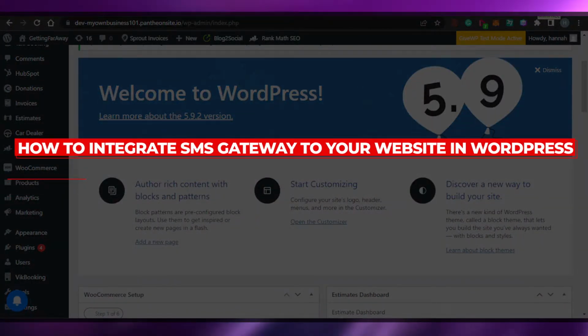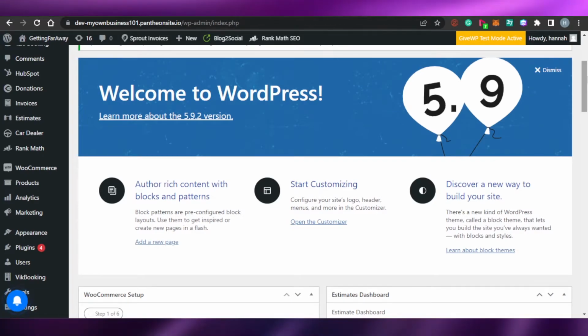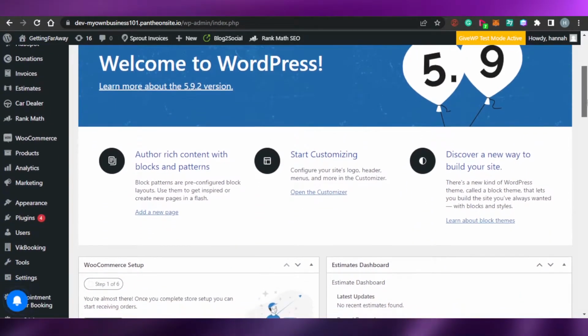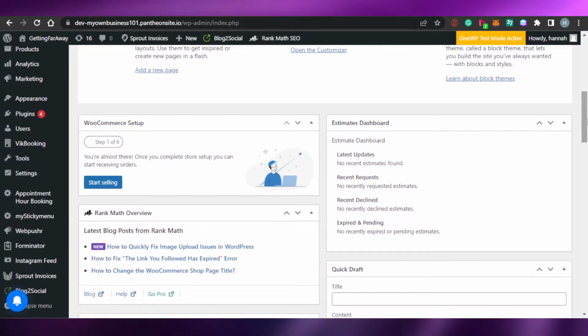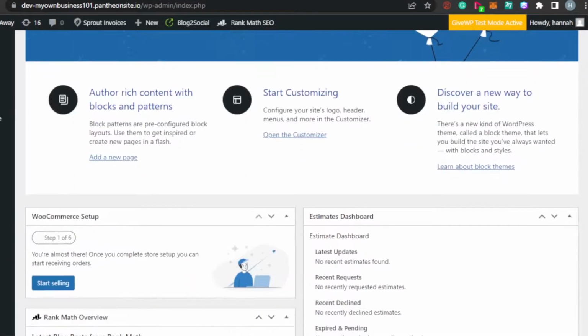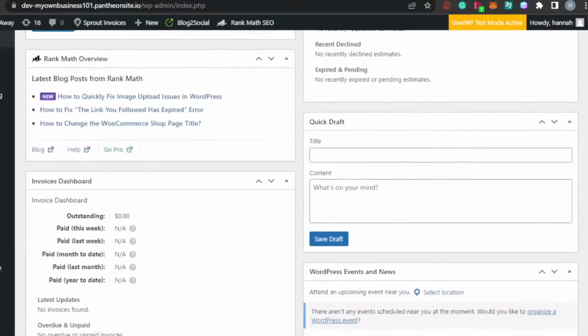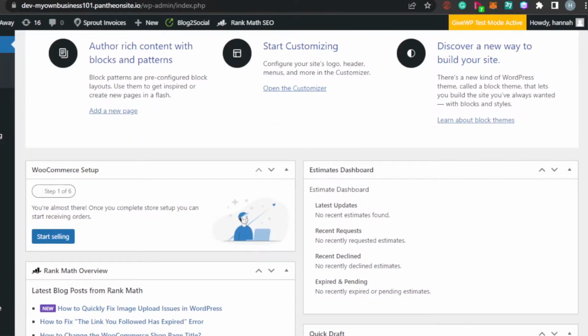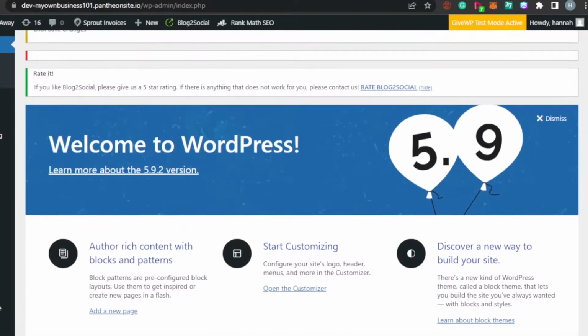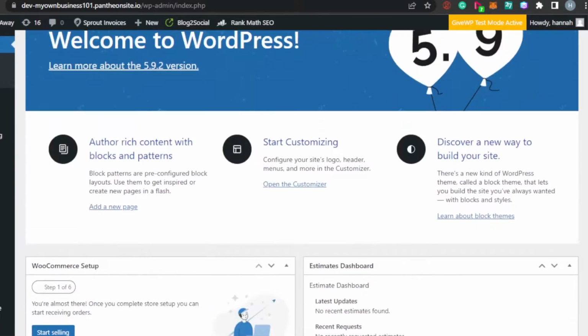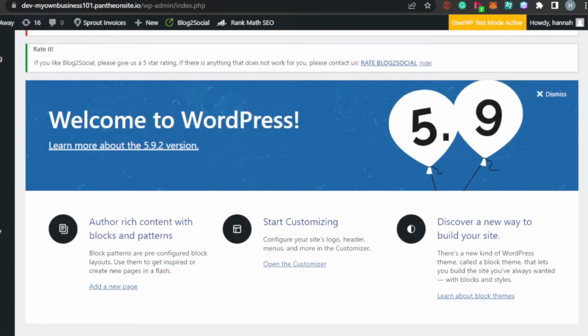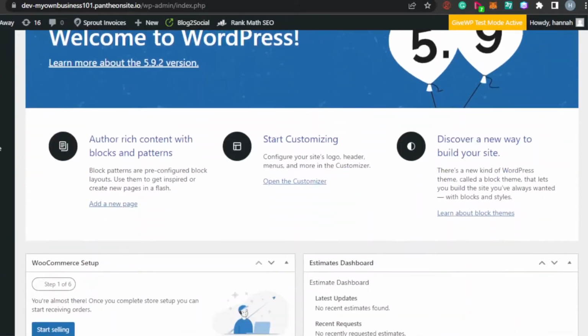How to integrate SMS gateway to your website in WordPress. Hi guys, welcome back. Today I will show you how you can integrate SMS gateway to your website in WordPress. If you run a small business or an online store on WordPress, now you can actually send SMS to your visitors and customers. That's what I will show you today. The process is super easy and you can simply go ahead and follow the tutorial.